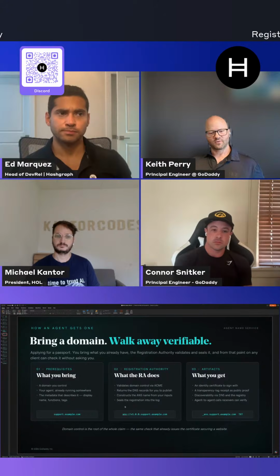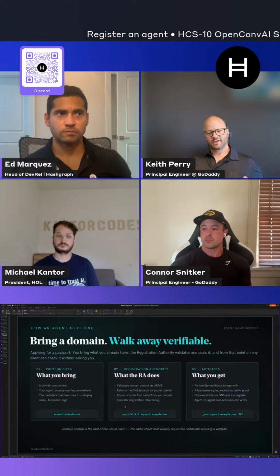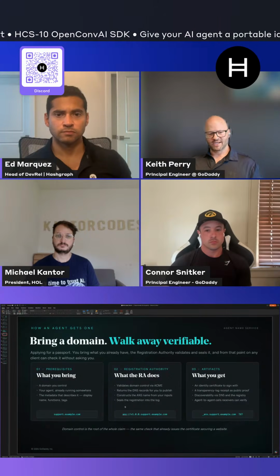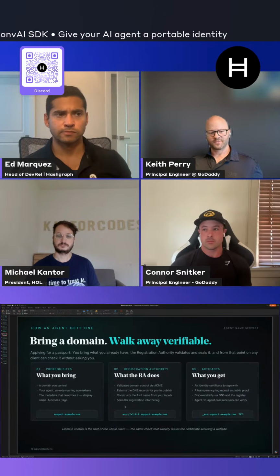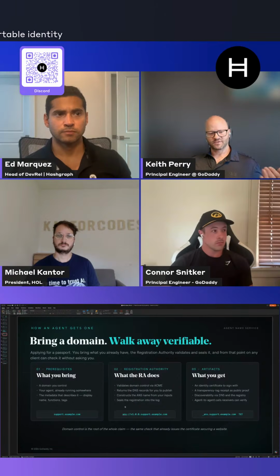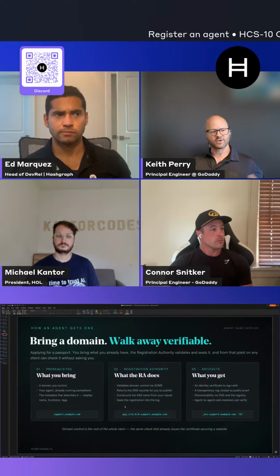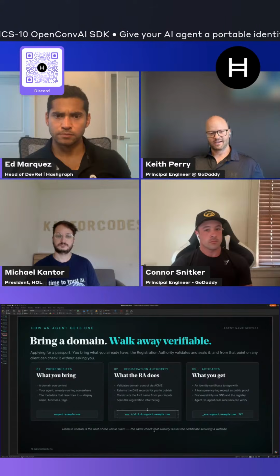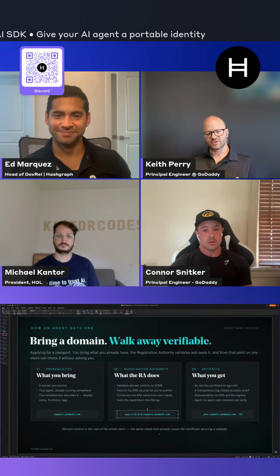And then what the registration authority does. This can be any ANS provider. It doesn't need to be GoDaddy's instance of it. We validate the domain control, that you actually have control of that domain. We return these DNS records for you to publish. And then we construct this ANS name, and then this gets sealed into the transparency log.